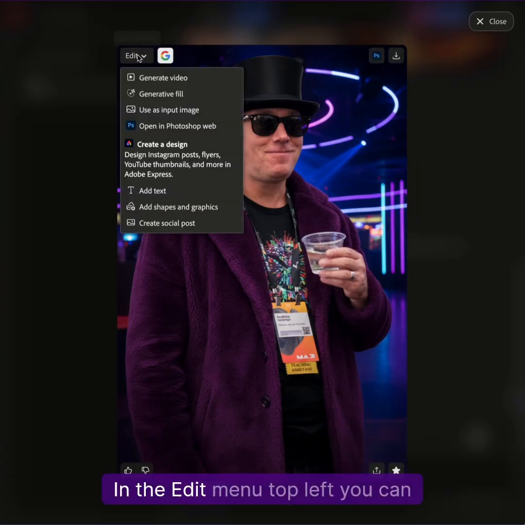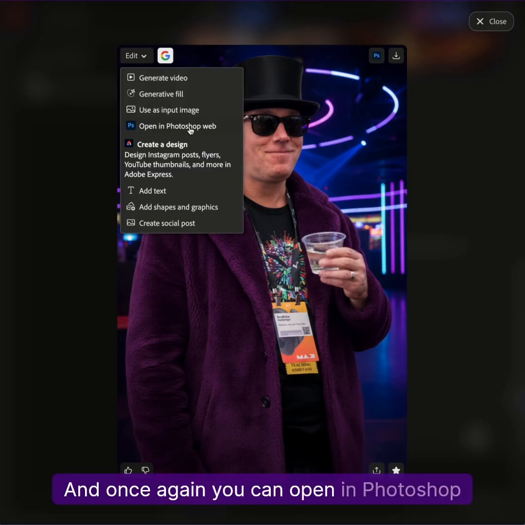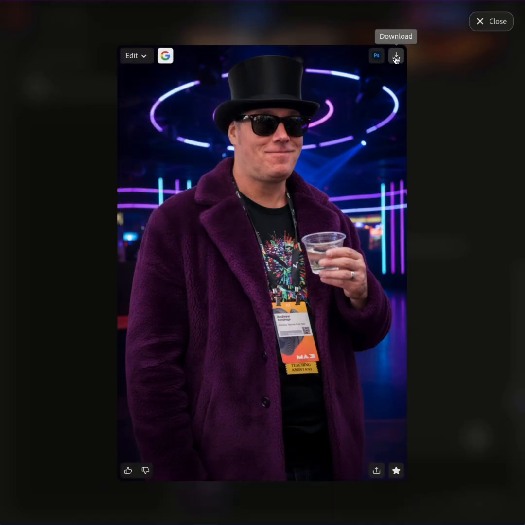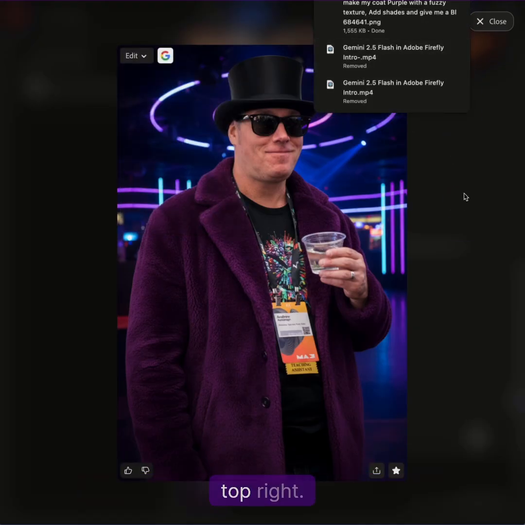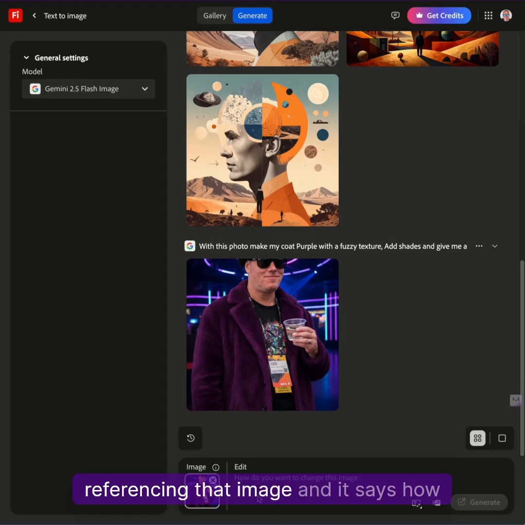In the edit menu, top left, you can generate video, go to generate fill, etc. And once again, you can open it in Photoshop Web, or where it says create a design, go into Adobe Express. But in my case, I'm just going to download it, top right, and then what you want to do is it's now referencing that image, and it says how do you want to change this image. So you can go to another prompt or type in what you want it to do.